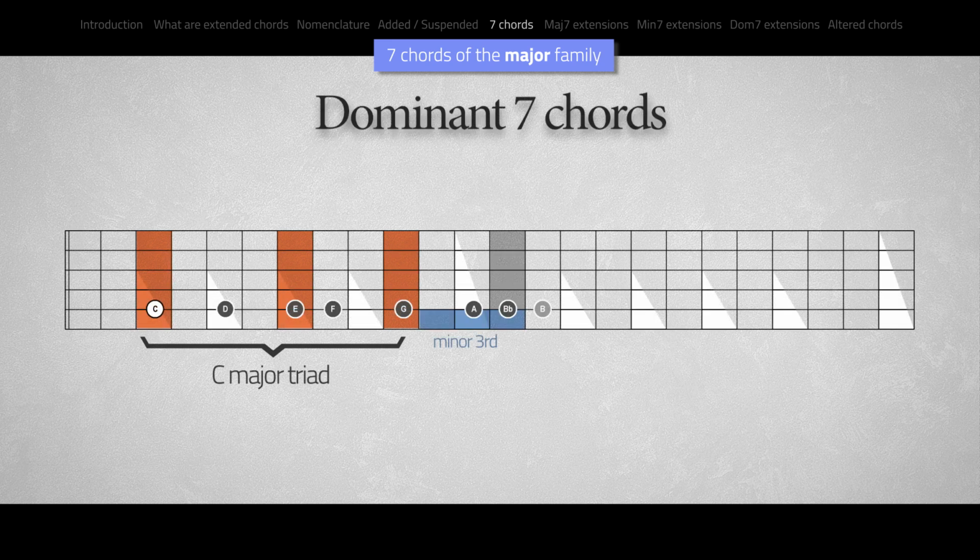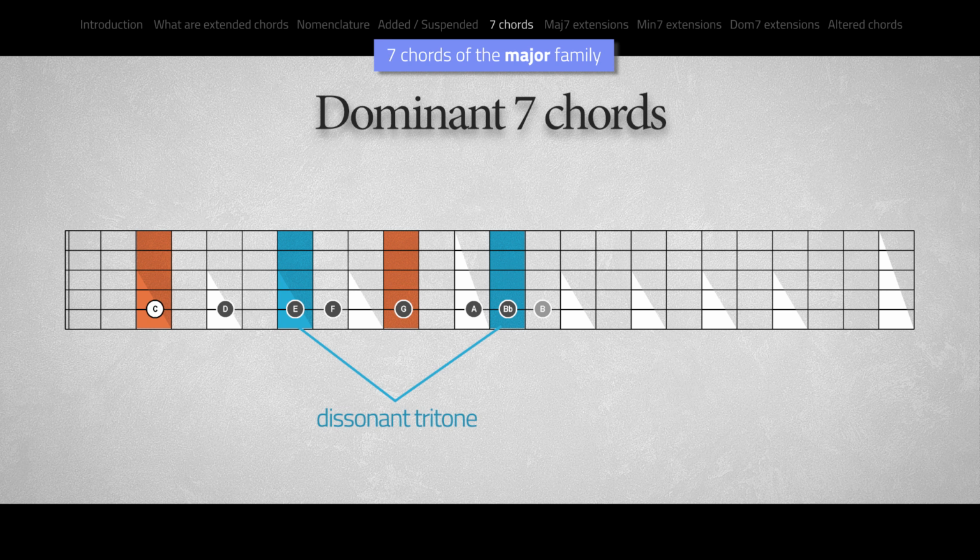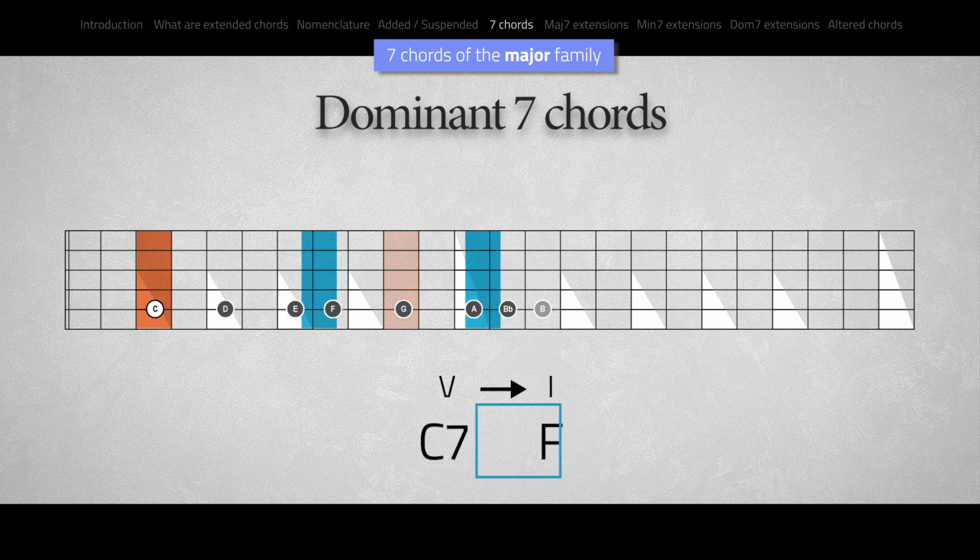Now when we stack a minor third on top of a major triad, we'll create a so-called dominant 7th chord, a major chord with a flattened 7th. This chord is holding a tritone between the 3rd and flattened 7th. And the tritone in this chord wants to resolve to the tonic of the key.